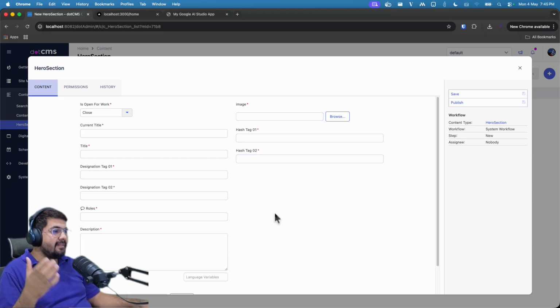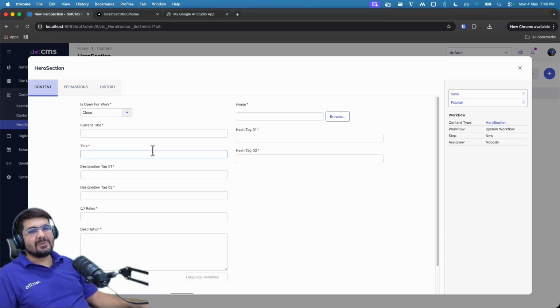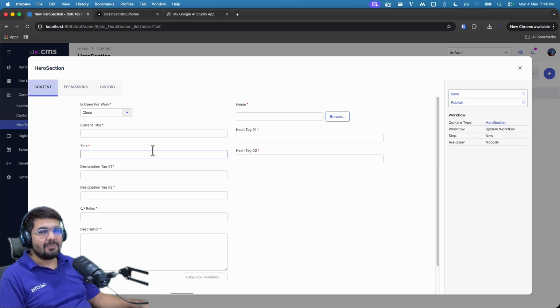So once you have done that part, all you have to do is make your code changes, accepting these props in your hero card React component. And once you do that, you are good to go. So without wasting our time, let's jump to our coding section.